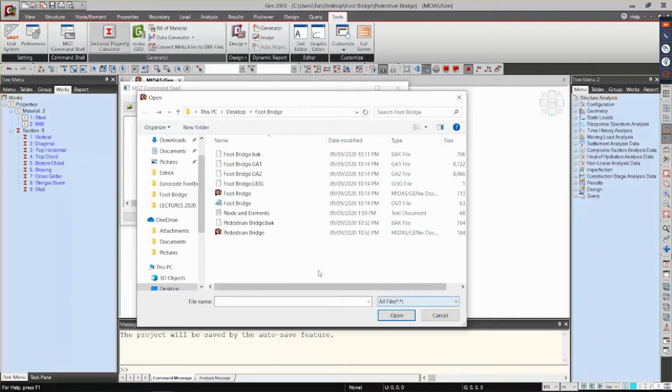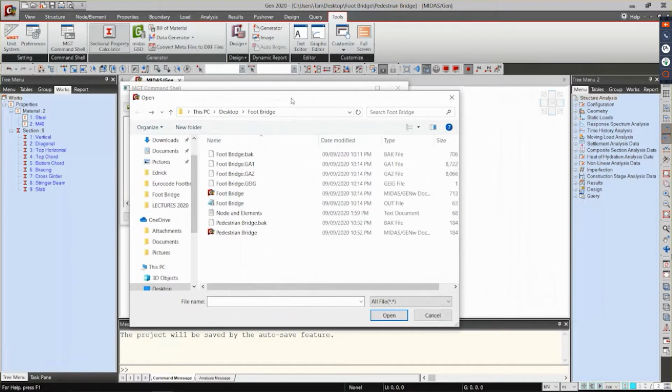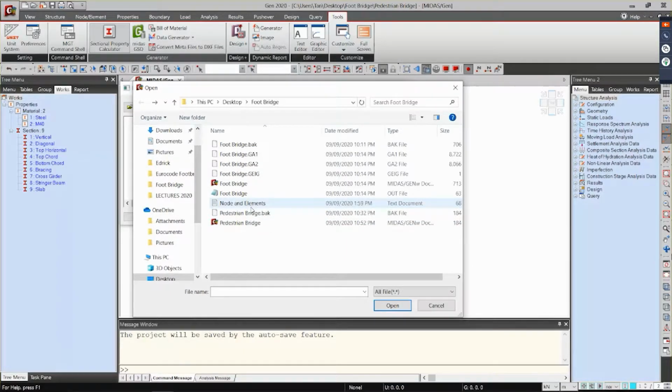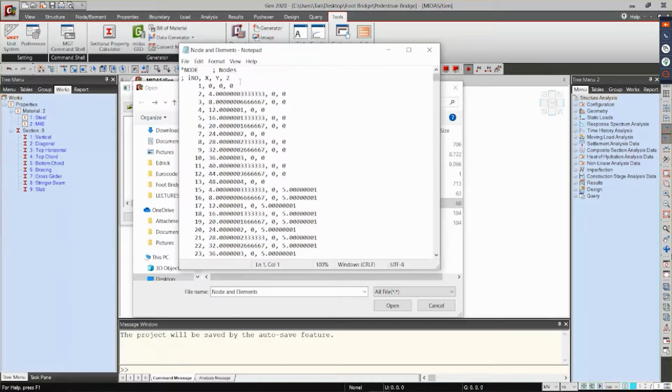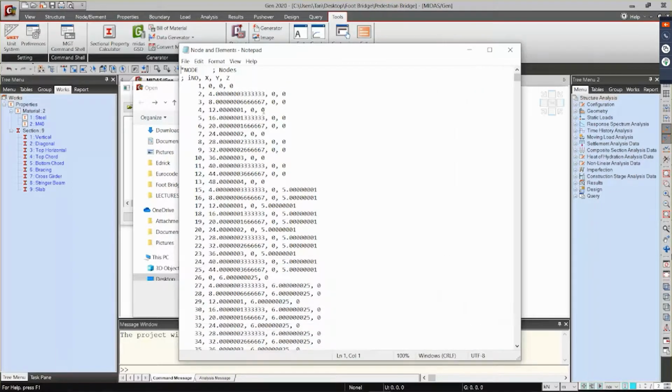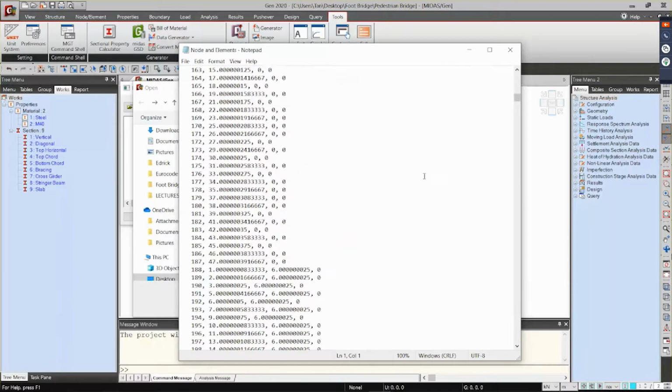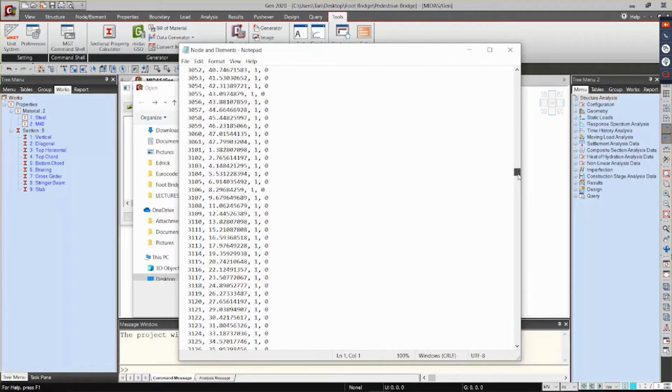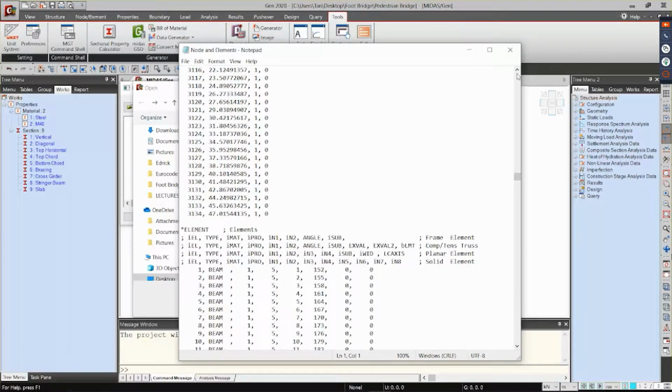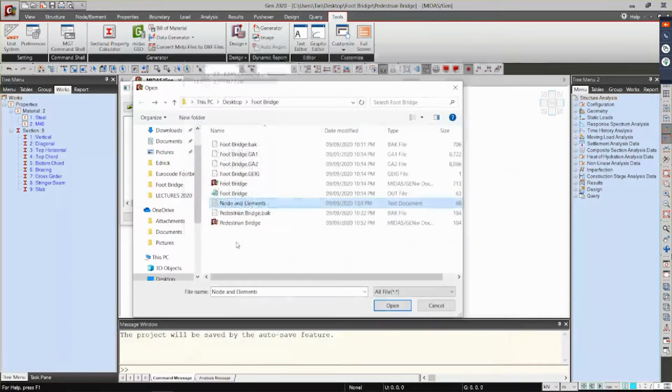So for the geometry, I have prepared a text document. Let's open this, where you can see the nodes, which is patterned to MGT command shell nodes, and then the elements. So by doing that, I will not do the manual modeling. By using the MGT command shell, I can now import the nodes and the elements directly to the model.